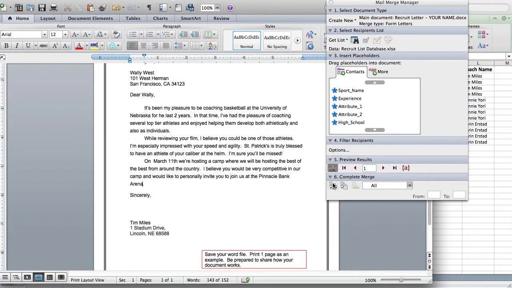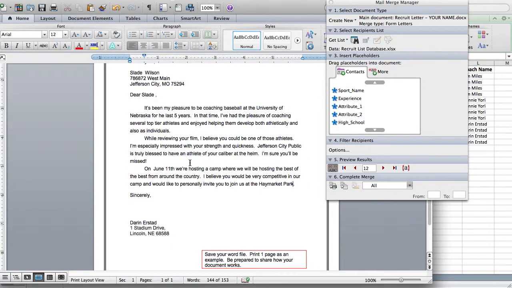If you ever wanted to print all of these, you'd click this merge to printer and it's going to print every single one of these. We'll go to the first one, click on this one, go to the last one. We have 12 different people that we could be sending stuff to. If I click this print button, merge to printer, it's not going to ask me a second time. It's going to go and all 12 are going to print off exactly like this.